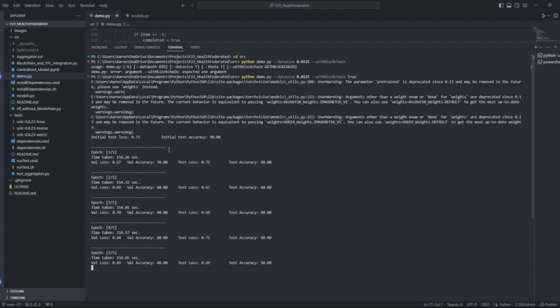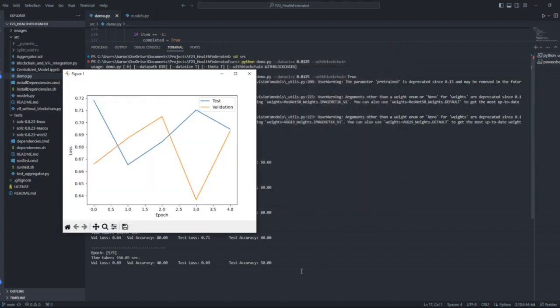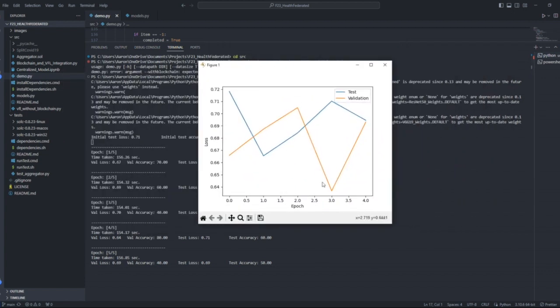Here are the results for my demo run. Obviously this will not be super high because I used a very small data size value, but you could also use much bigger values, and I have the results in our repository as well. We also get some graphs as output. We have a figure with epoch on the x-axis and accuracy on the y-axis. Then we also get another graph, with epoch on the x-axis and loss on the y-axis.